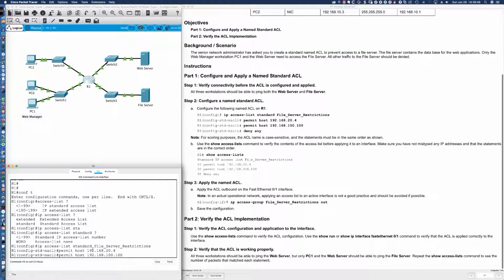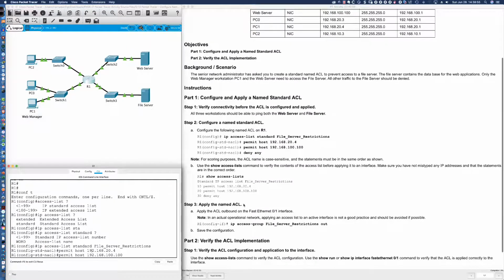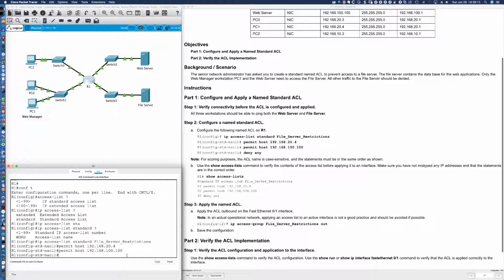So who are we allowing? We're allowing 20.4, which is PC1, but then we're also allowing the web server to reach the file server, which means PC0 and PC2 will not have access to the file server. So let's check this out. Let's finish this ACL, right? Now, do I have to say deny any at the end? Again, sort of a pop quiz. And the answer is you do not, right? But remember from our previous video what we talked about. If I don't put the deny any, in fact, I'll leave it off for right now.